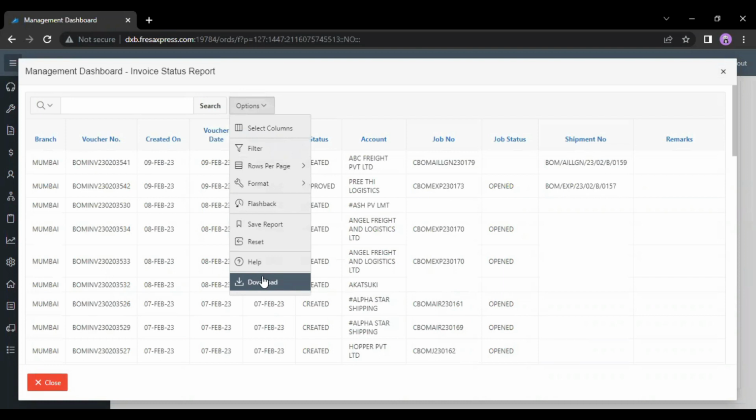This is how to generate invoice status report under management module in the Fresa application.